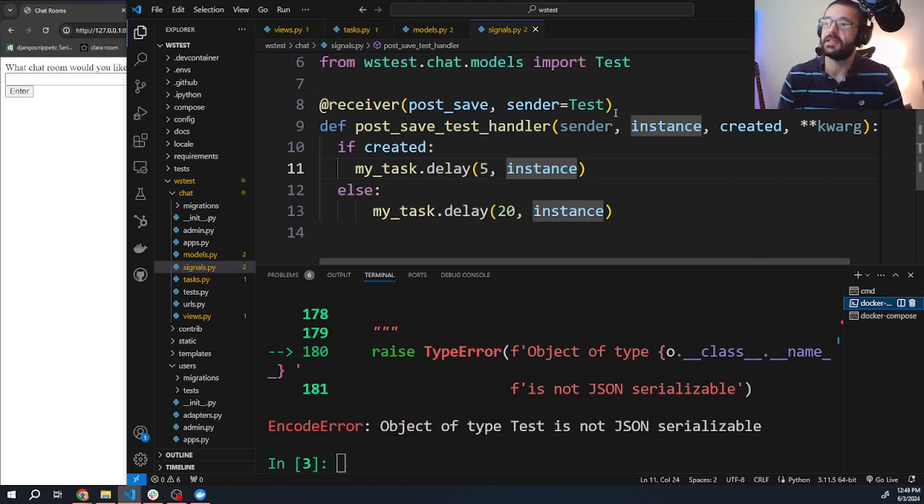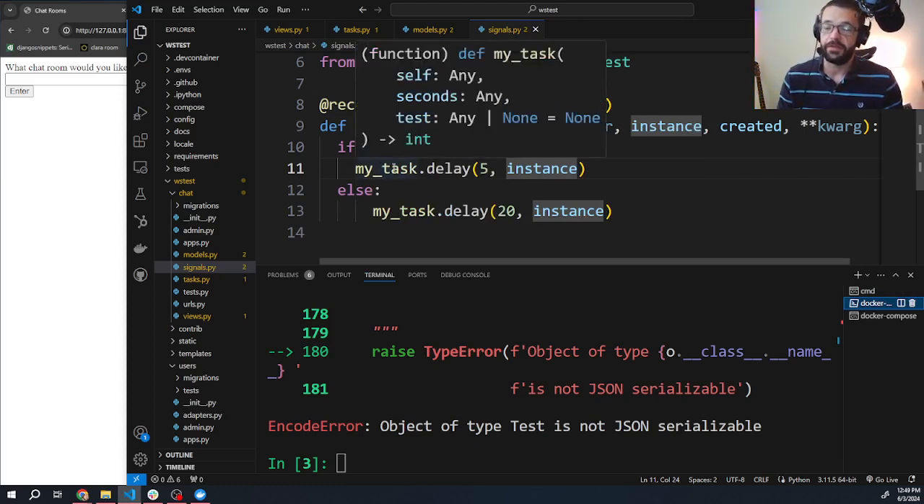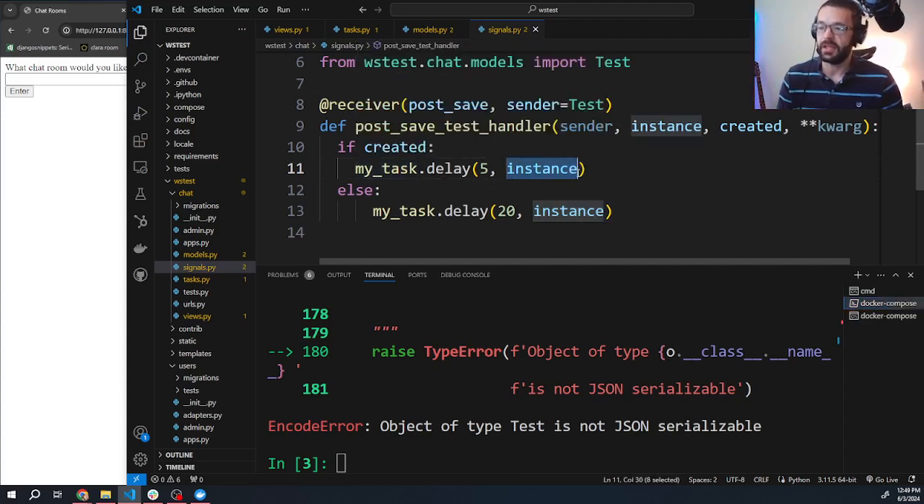What that tells us is that we got into the post save function, the signal, and we got up to firing off the task, which is awesome. That's what we want. But we got here, and it's telling us that this isn't JSON serializable. So we need a JSON serializable input that we can give to the task in order for it to work. So what we do is that we can just send the ID of the test.